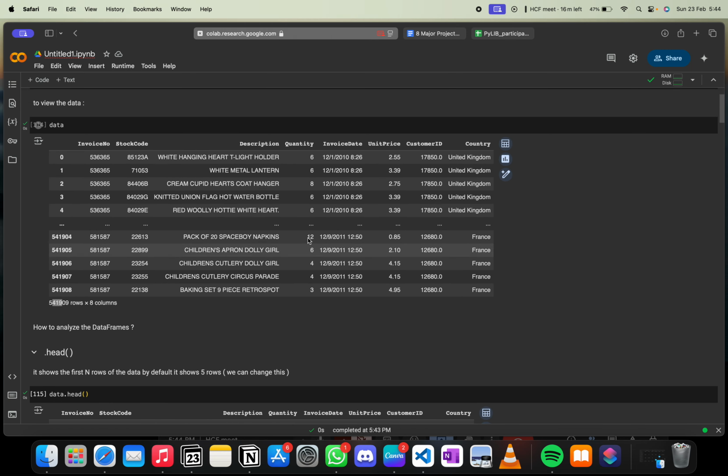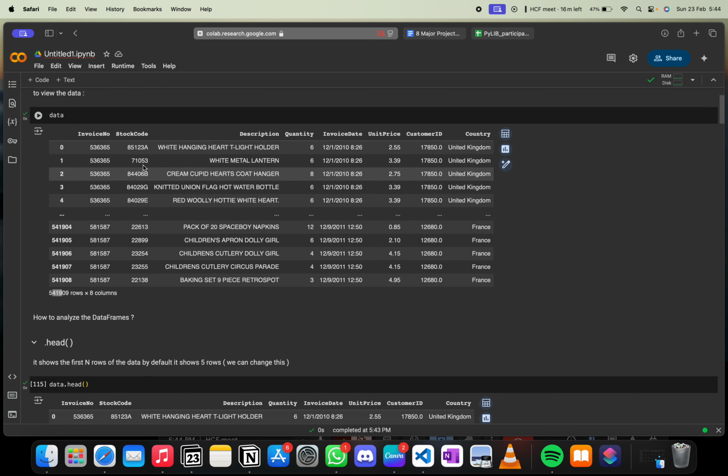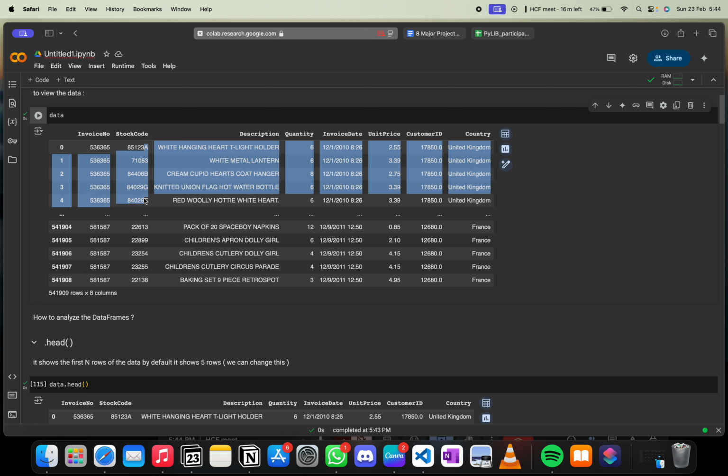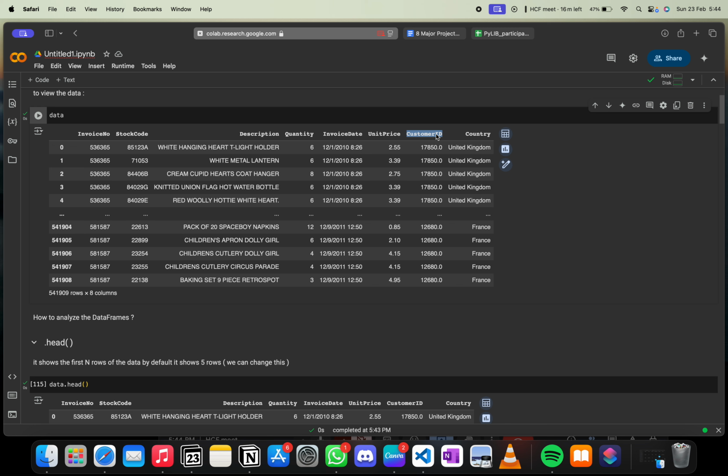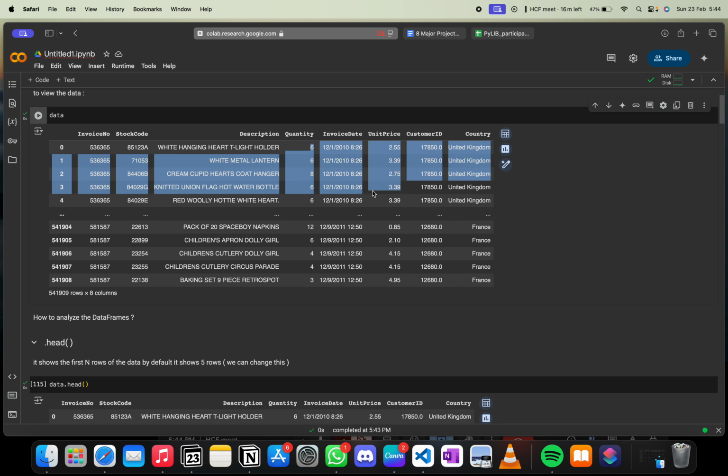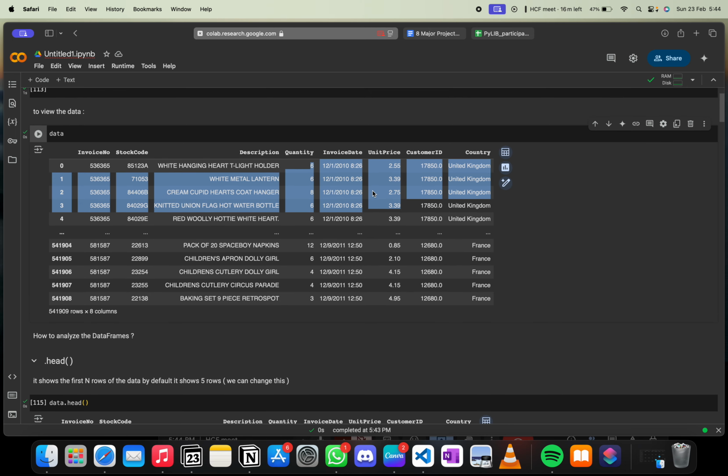See, right now I found 17850. How many 17850 are there, and what are the different things he is purchasing? See, he is purchasing again this part also, this part also, this part also. So I can put the stock code and find how many stocks he bought under the same customer ID in a particular month. So this is the way you can increase your excellence.